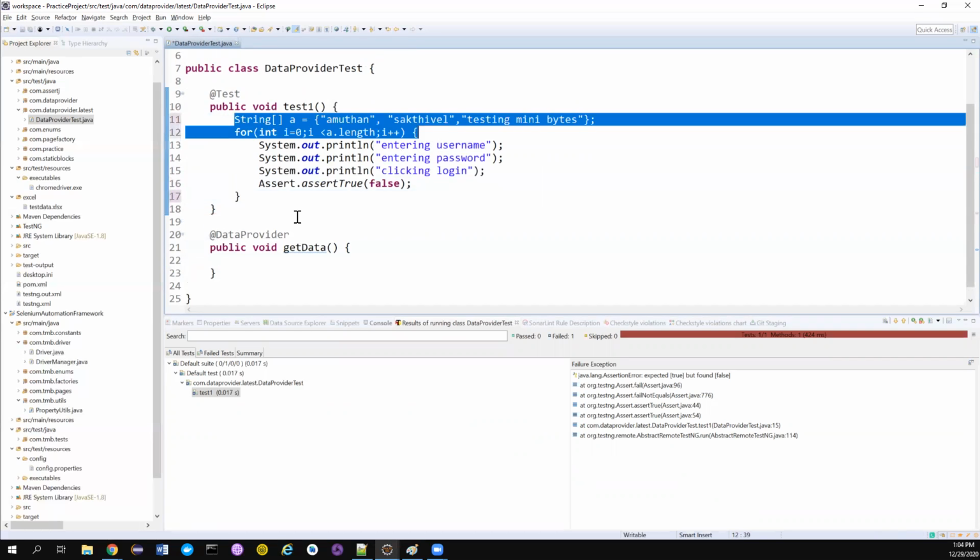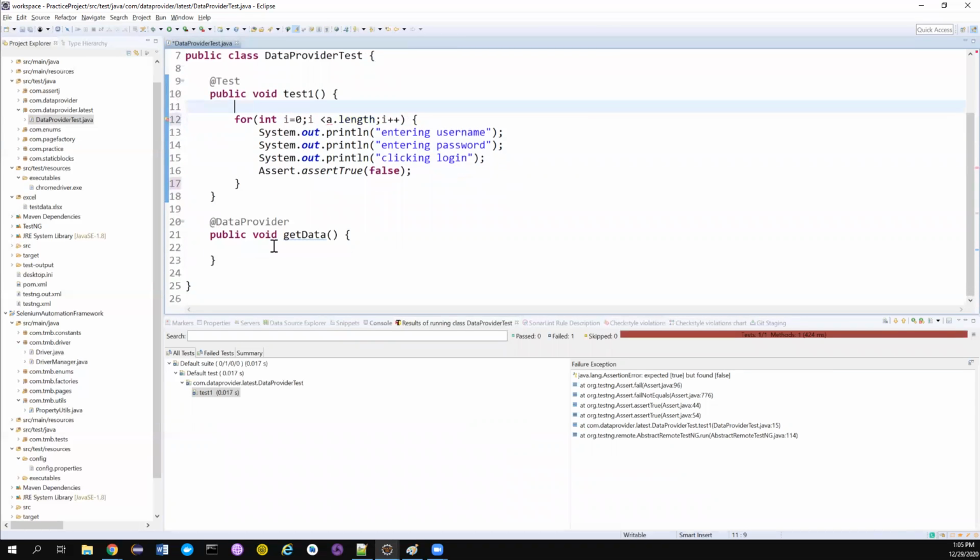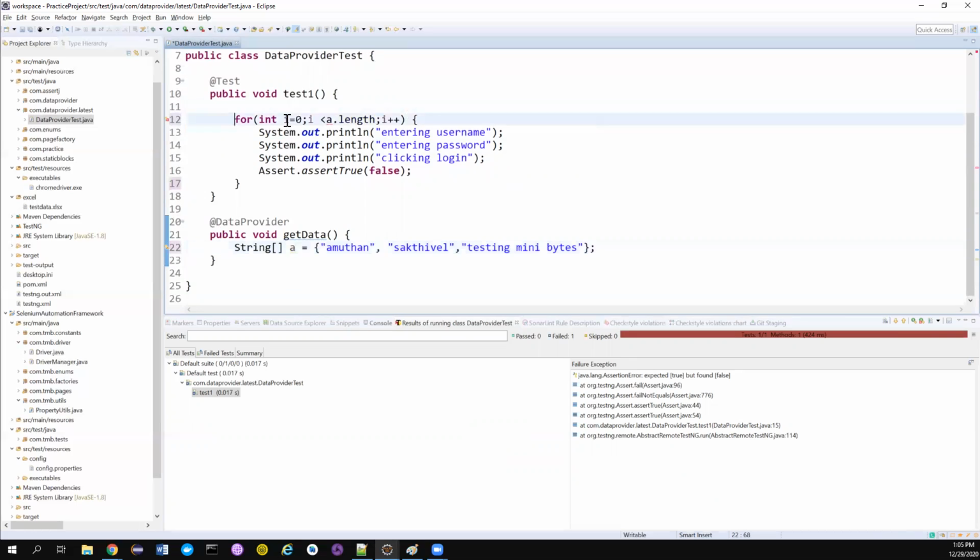Maybe I'll use the same values. I'll cut it from here and paste it here, and then I don't need the for loop anymore. My interest is to run it three times: one with this test data, one with this, one with this. Now instead of this, I'm going to return the string array itself, or I can directly give it like this, and then here I can change it to string array.